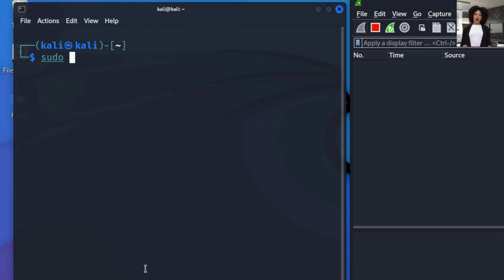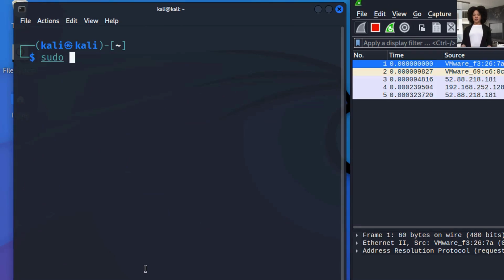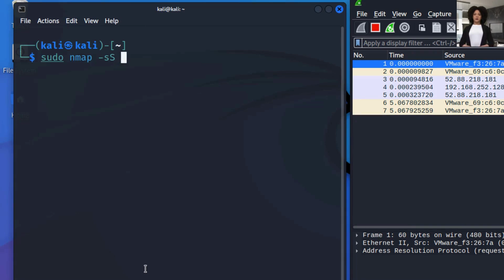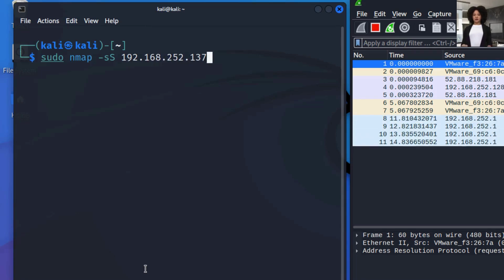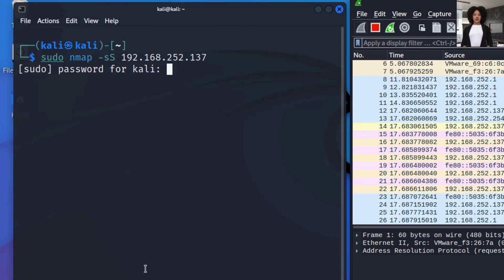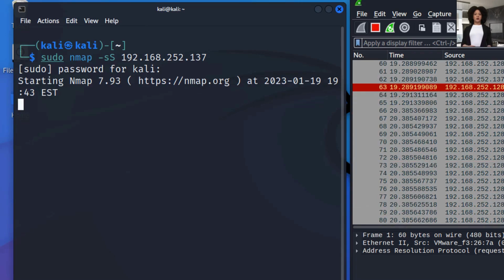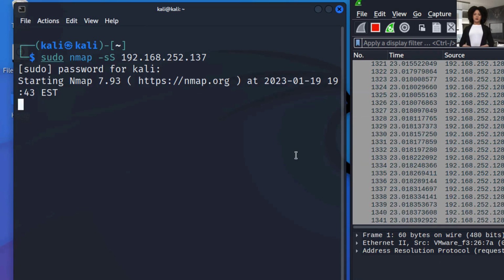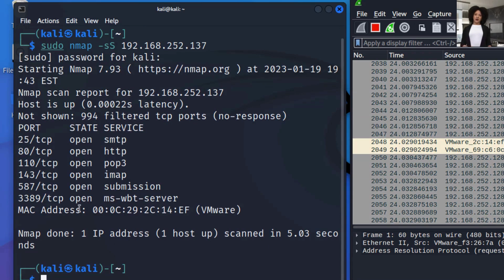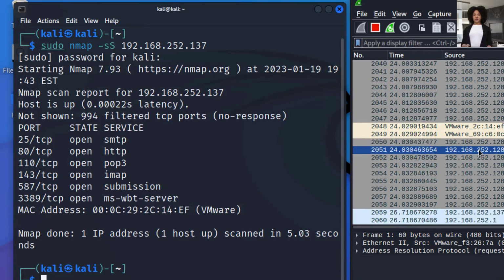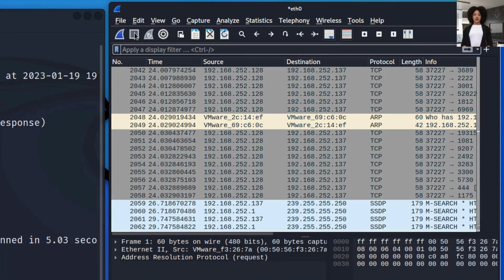And this time, because I'm not logged in as root, I have to say sudo nmap -sS, small s, cap S, and then the target, 192.168.252.137, hit it. The password for Kali is kali, hit it. And now it's going, and we can see some red over here and some stuff happened. And of course we get the same ports that are open, but we did it differently. Let's stop. And let's apply the filter. We're looking for ACK. So this is tcp.ack.